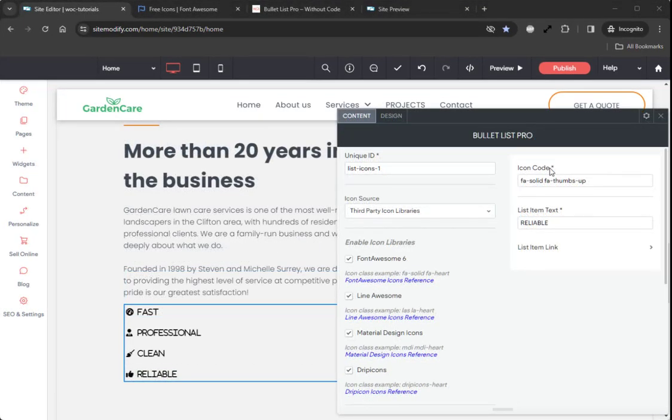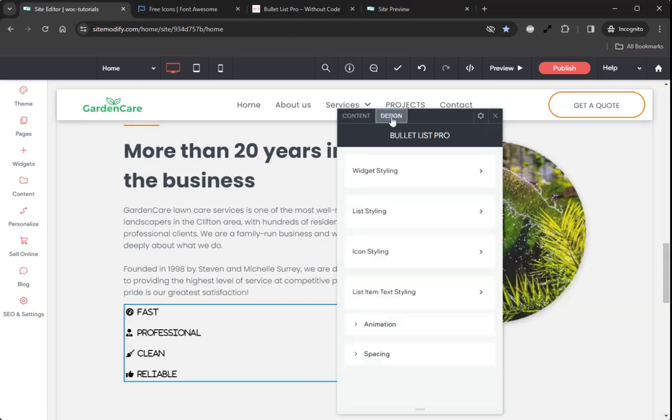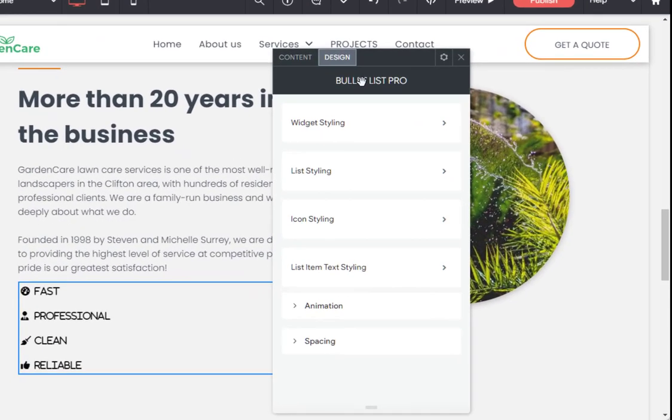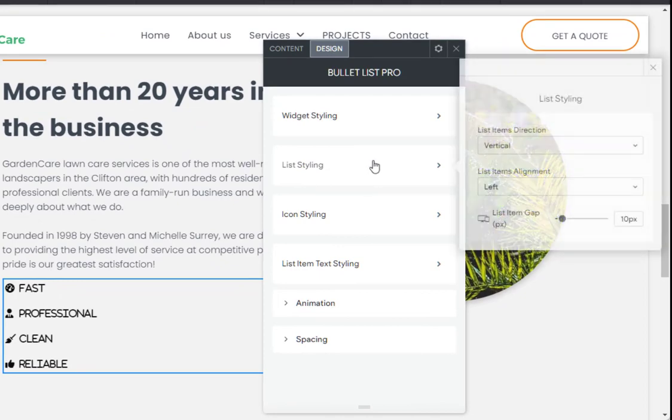Okay, so now that we have our 4 list items and their accompanying icons added, let's jump into the Design tab and take a look at how to style this widget. The Design tab allows you to customize the look and feel of the Bullet List Pro. Most of these options are related to padding and text styling and are pretty self-explanatory. However, there were a number of design options worth mentioning specifically. To start, let's jump into the List Styling section.